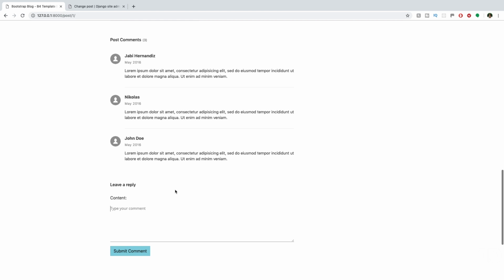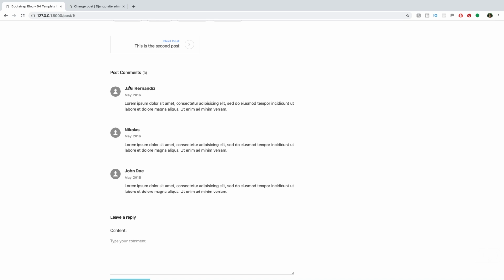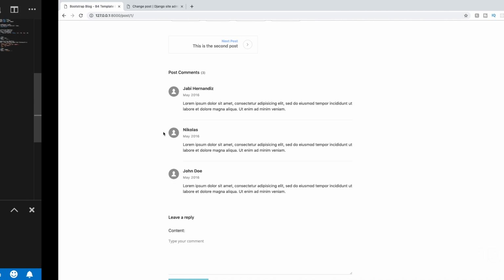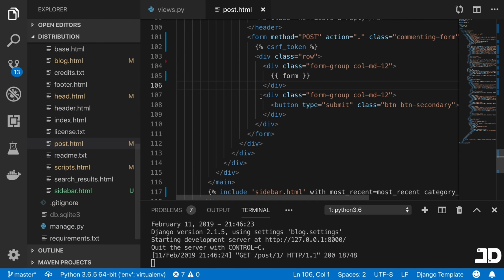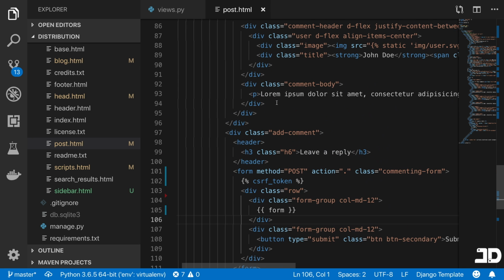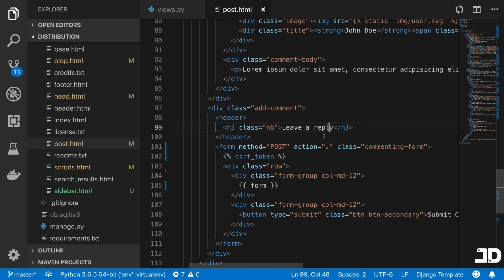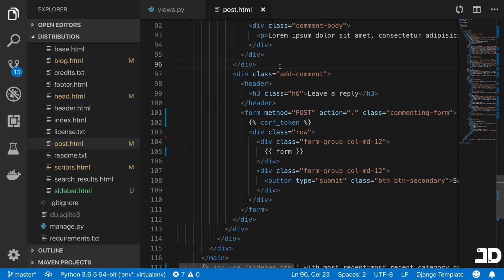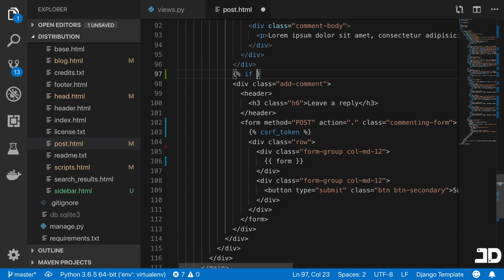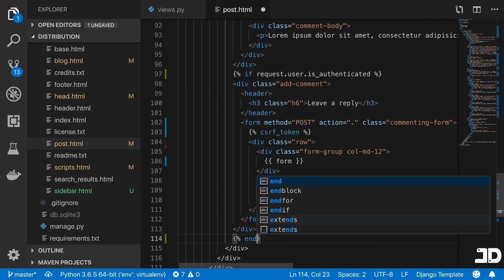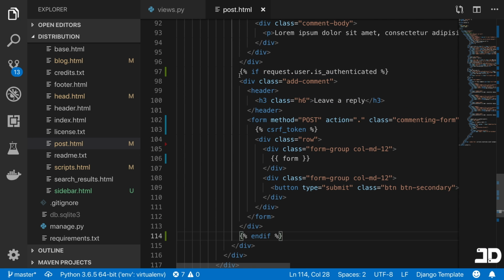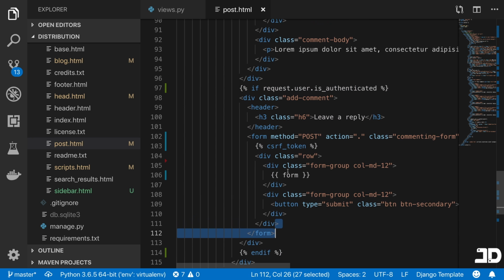So now we've actually got the form rendering out, and now we can actually render out the comments. So let's go back to the code. We'll get rid of the forms.py there. And if we scroll up a little bit here, so we've got leave a reply, and what I'm actually going to do is I'm just going to add logic here. So we'll say if request.user.is_authenticated. So if they are authenticated, then we will show this here. And so this will basically just ensure that if the user is authenticated, then they can actually comment on the post.